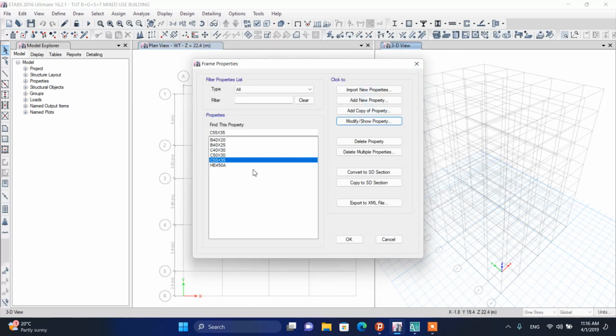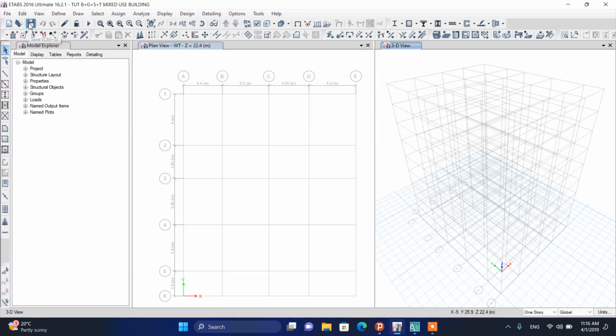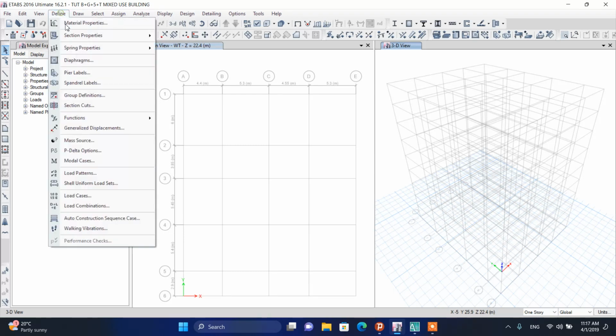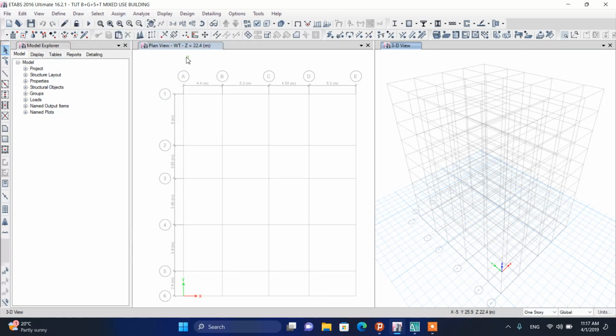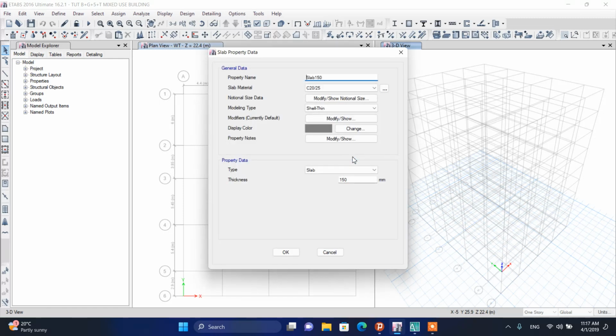Okay. This time we have modified our stiffness modification factor for frame section, that is beam and column, and we have to go to slab sections. Make it okay. Okay, save, and go to slab sections. So for slab 150 mm, okay, modify. Okay, the modifier is currently default, so you have to modify it.